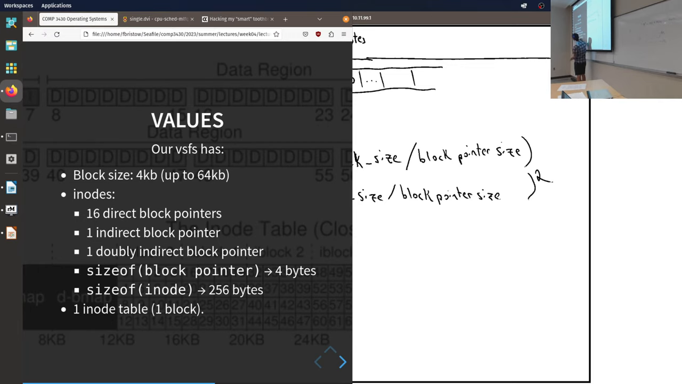We've got a single block of inodes. Our block size is 4K. The size of an inode is 256 bytes. So the number of inodes here is going to be 4K divided by 256. This is not precise because we have an inode for the root directory. We have to start somewhere. So we lose one inode for that. But if we take all of our files and we just stuff them into that single root directory, that's the maximum number of files that we could have.